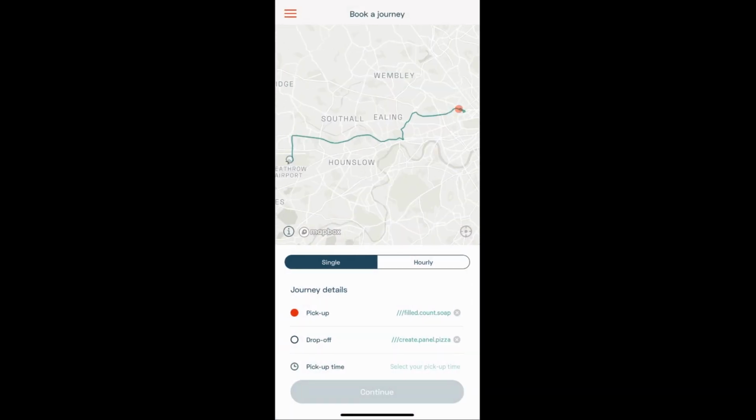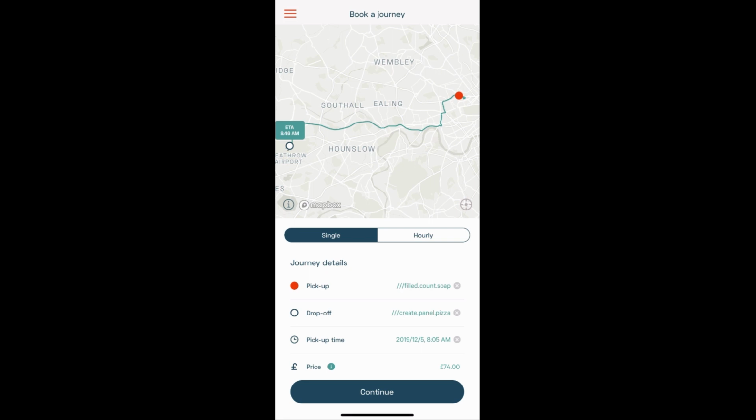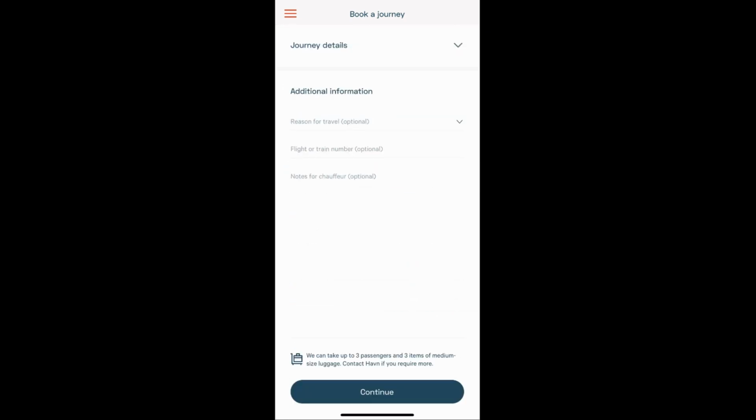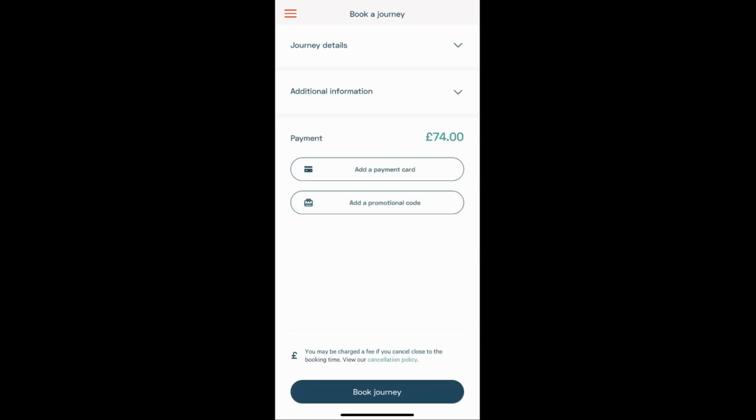And now we can set our pickup time. I'll just do right now. And it gives you the estimated price. If everything looks good, you can just go ahead and click continue. If you have any additional information, you can fill that in. If not, click on continue again. And now you can add your payment cards and book your journey.